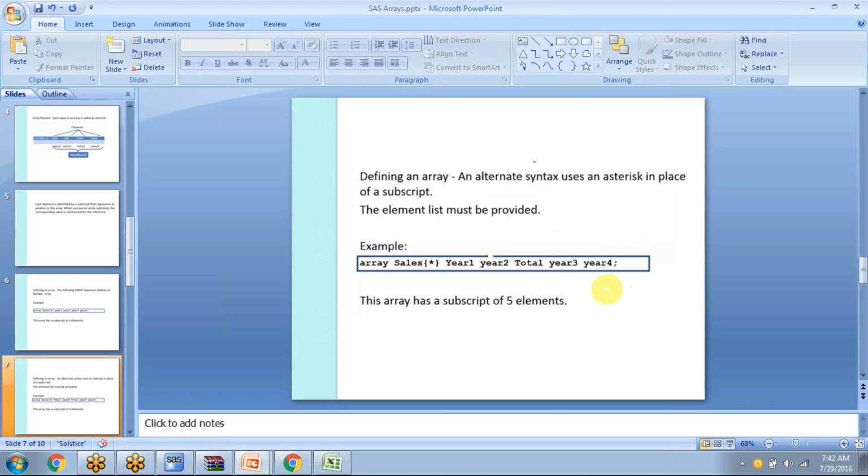And alternatively, let's say you don't want to calculate the number of elements. In this example, the alternate syntax is, let's say, you have year 1, year 2, total, year 3, year 4. It does not require that you follow the order every time, like year 1 followed by year 2, followed by year 3, followed by year 4. It's not mandated that you follow an order. You can define your list in whatever fashion you want. And if you don't want to count the number of elements, you can use the asterisk symbol. Asterisk stands for all the elements you have here.